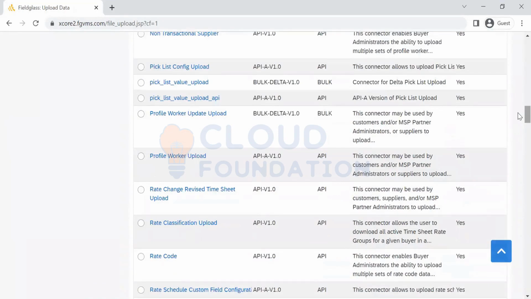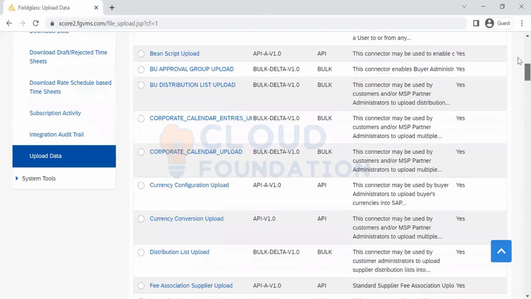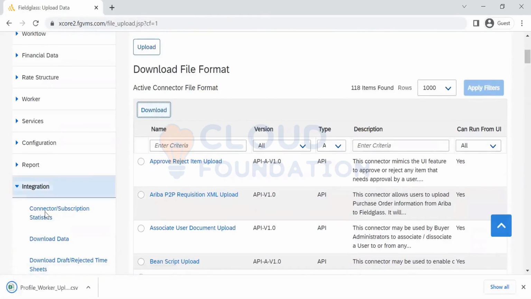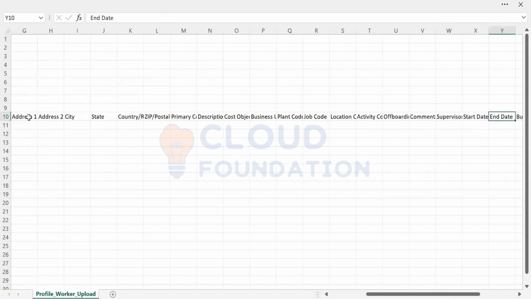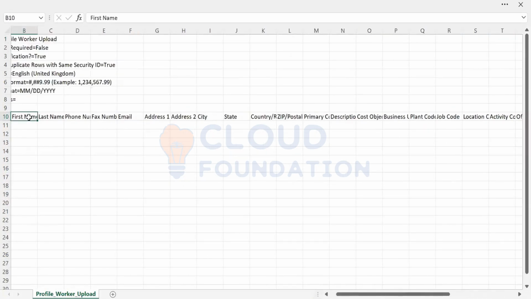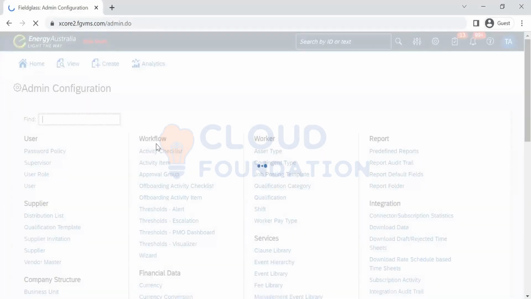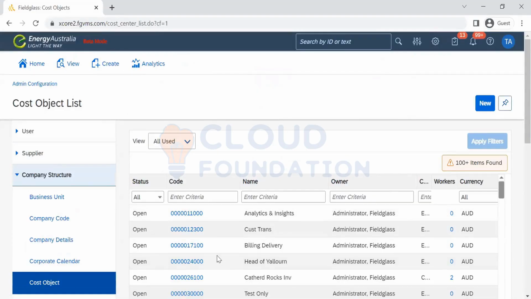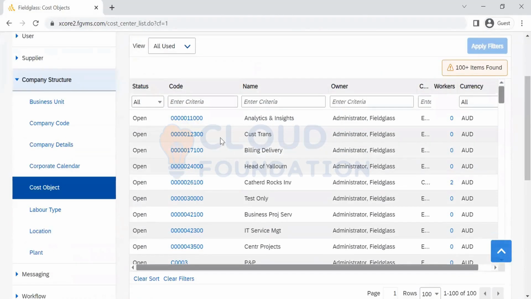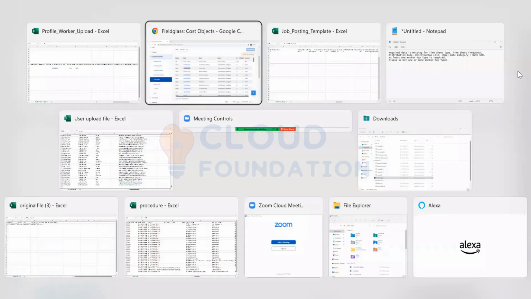Let's go through the process. We have got something called profile worker upload. Let's try that. It's a simple thing. This is the profile worker. Let's go ahead and select any one of them, any one of the cost objects. Let's go with this. Some job code needs to be there.